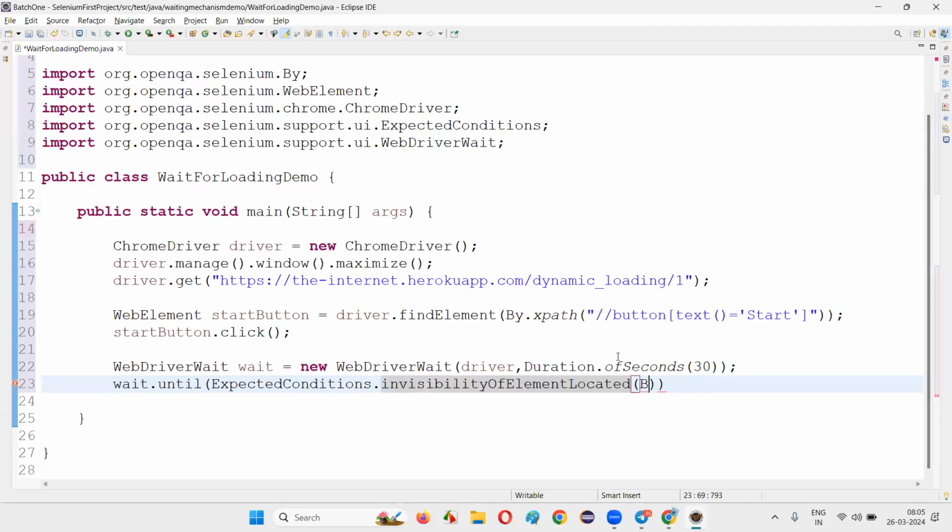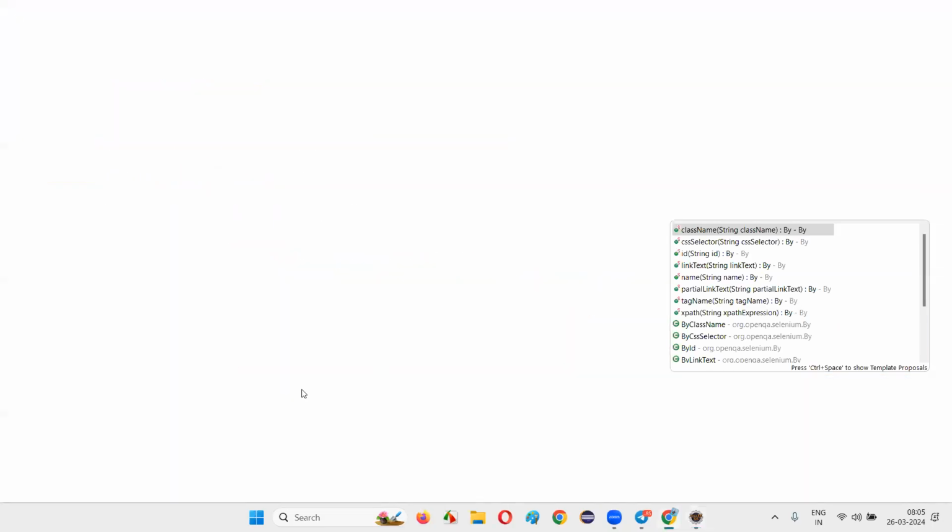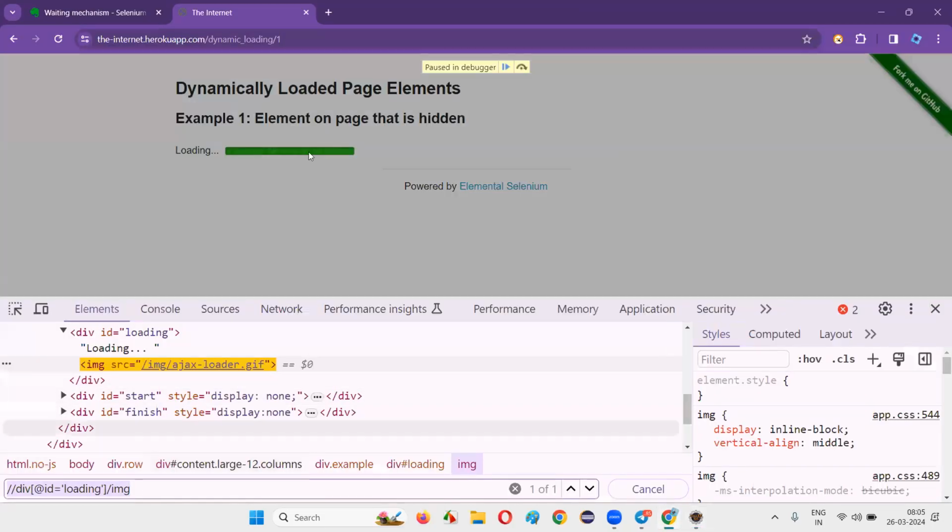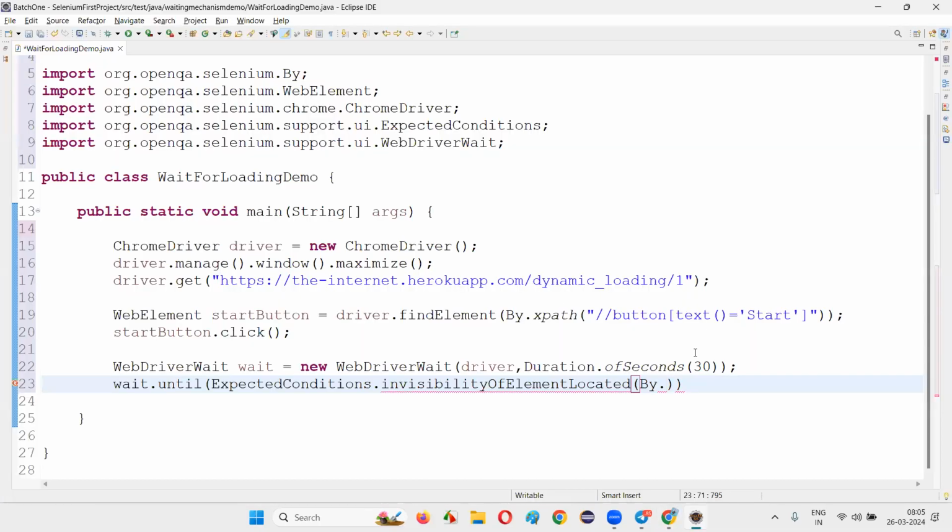So here I'll say By dot. I already created an XPath expression for this loading icon, right? So I'll copy this XPath expression and go here and write By dot XPath and provide the XPath expression of that loading icon.